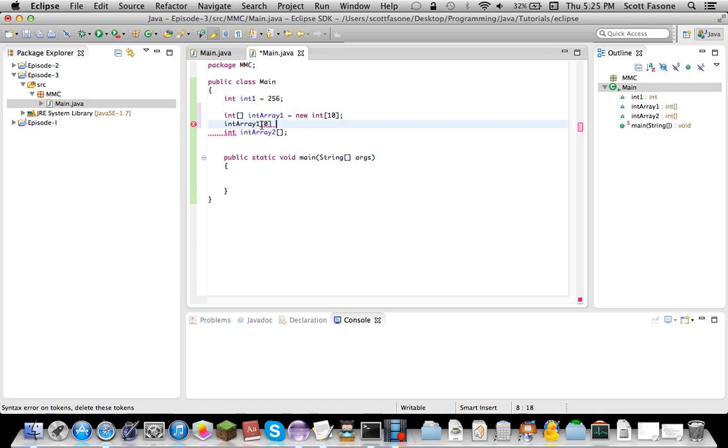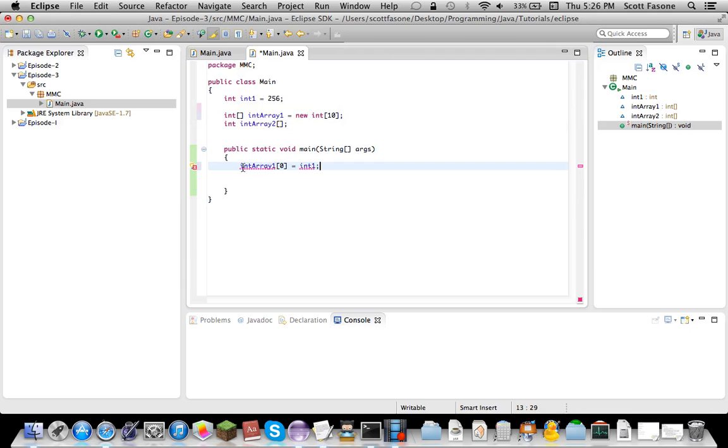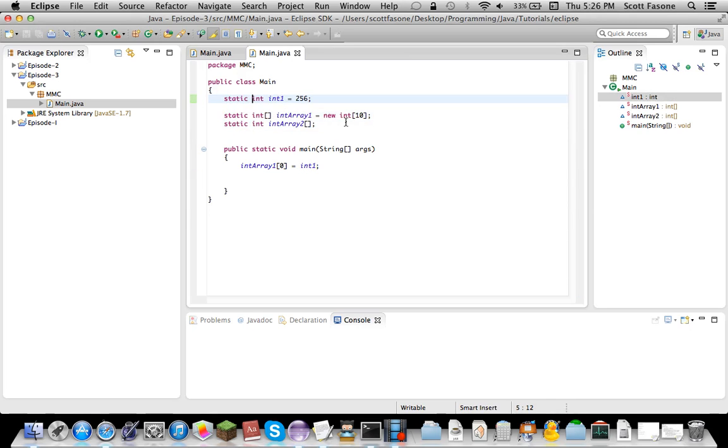So we can do the value at index 0 will equal int 1. Hopefully. Oh, I need to put this over here and make that static. Yeah, need to make all those static. I think next episode I'll explain the static stuff. But either way, we can set int array 1, then int array 9 will equal a random number.